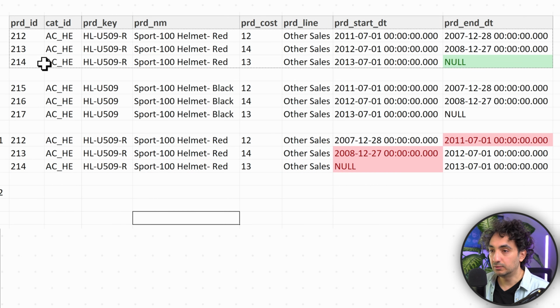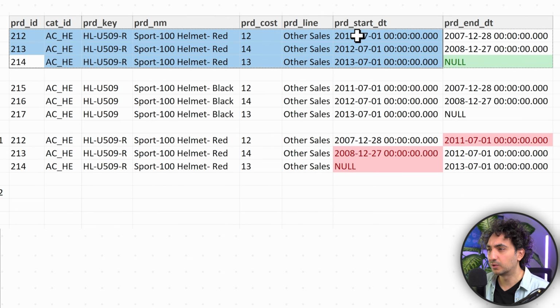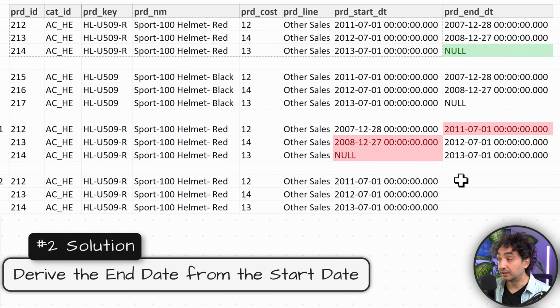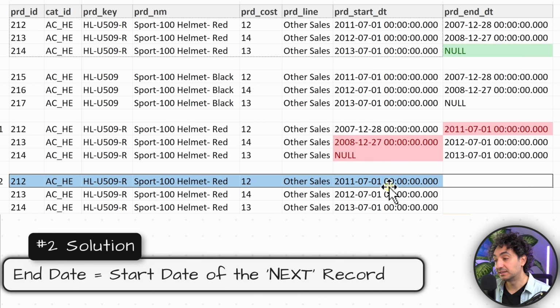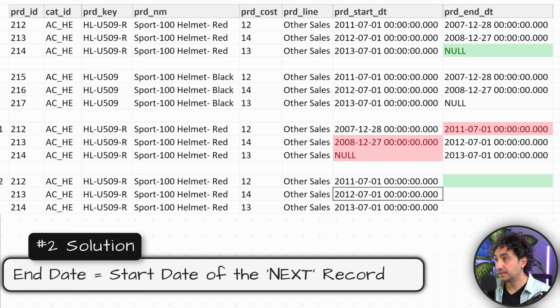Now for solution 2, let's ignore the end date completely and take only the start dates. So let's paste it over here. But now we rebuild the end date completely from the start date, following the rules that we have defined. The rule says the end date of the current record comes from the start date of the next record. So here this end date comes from this value over here, from the next record. That means we take the next start date and put it as the end date for the previous record.